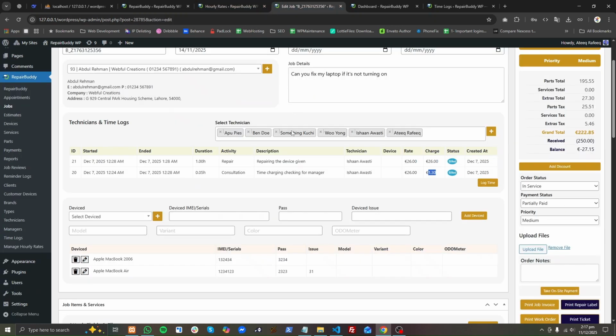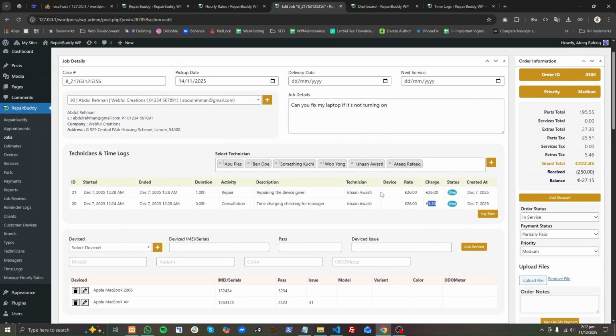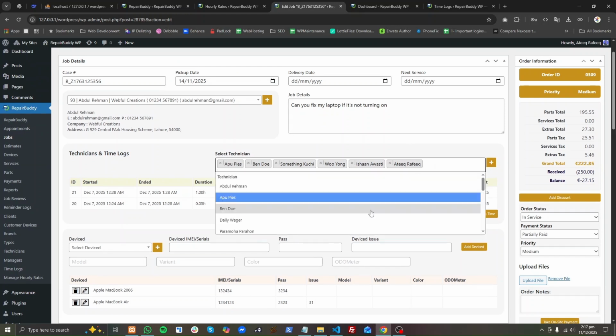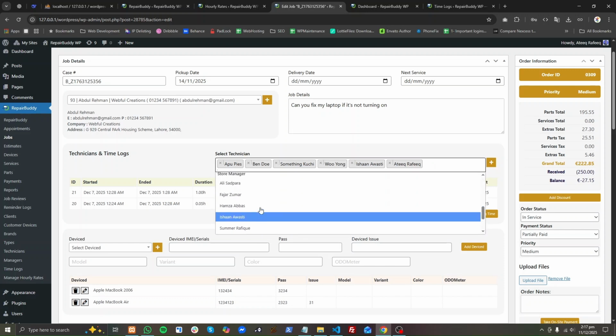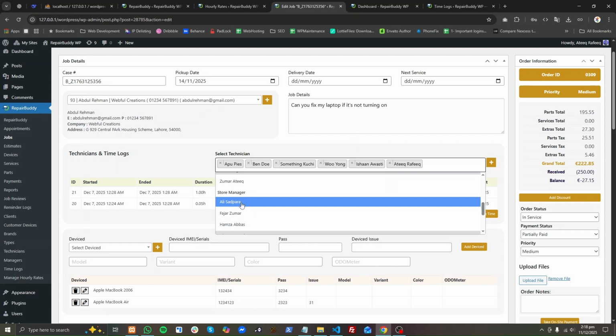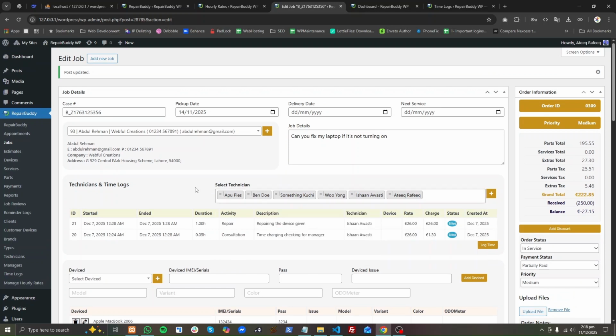Once you have done these things, then in job, only the technicians you have selected here can log time. Like if in this job you have multiple technicians, you can also select yourself as an administrator, as a technician of this job if you want to work yourself, or if you want your store manager to work as a technician on this job. I have added myself here, so I can log the time.